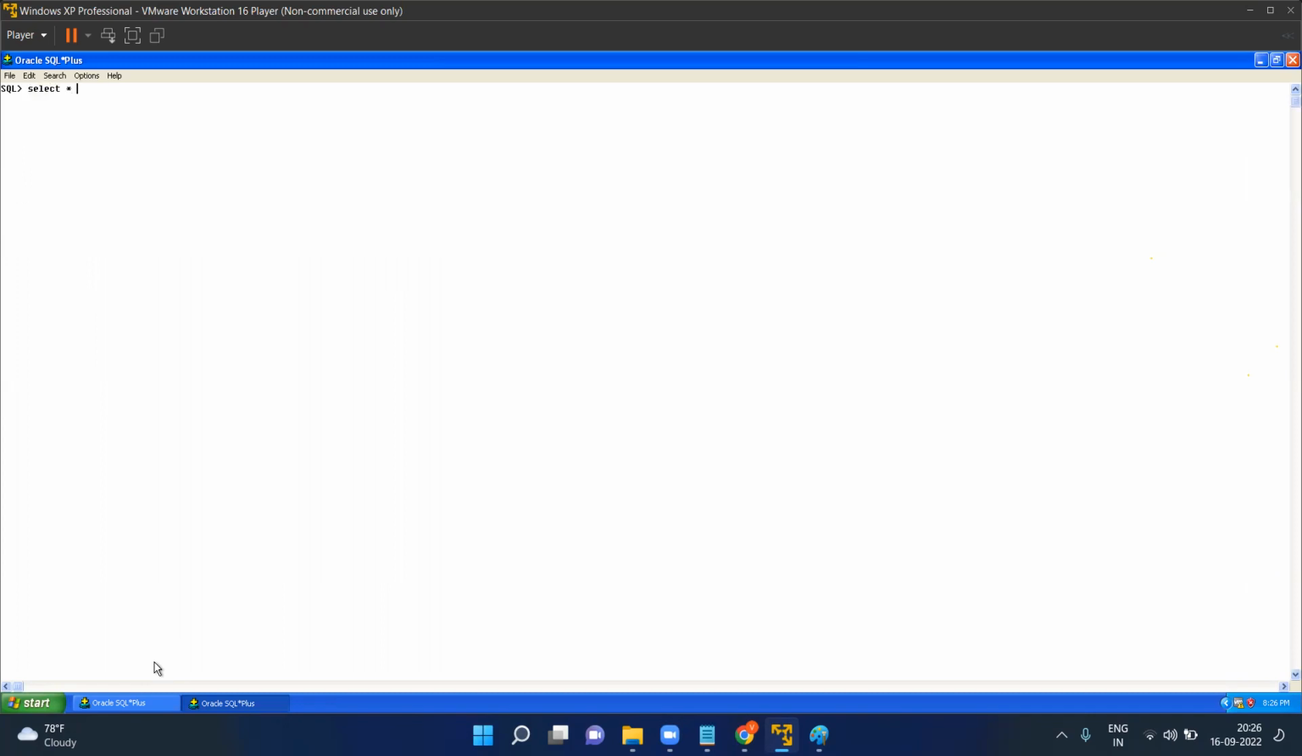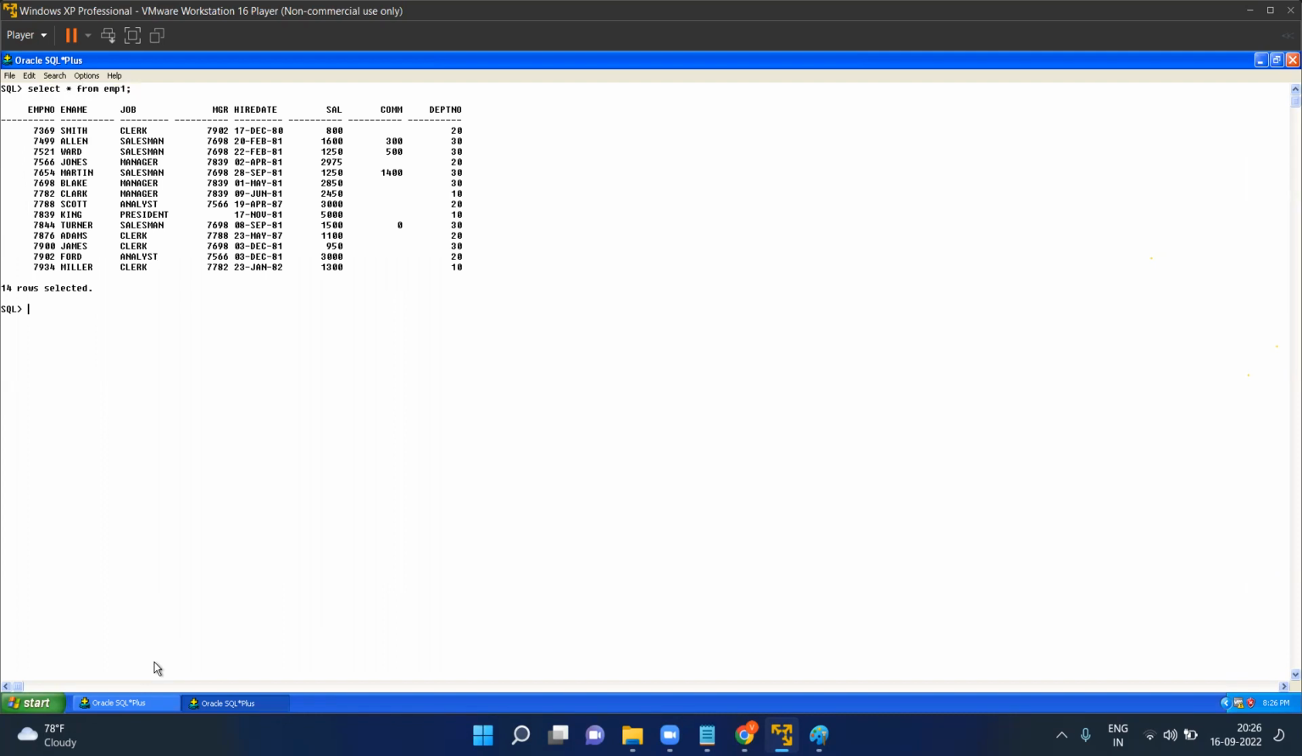And one more very important point in SQL is what? SQL is not case sensitive. SELECT, then star, F capital, R capital, O small, M small, E capital, M capital, P small.